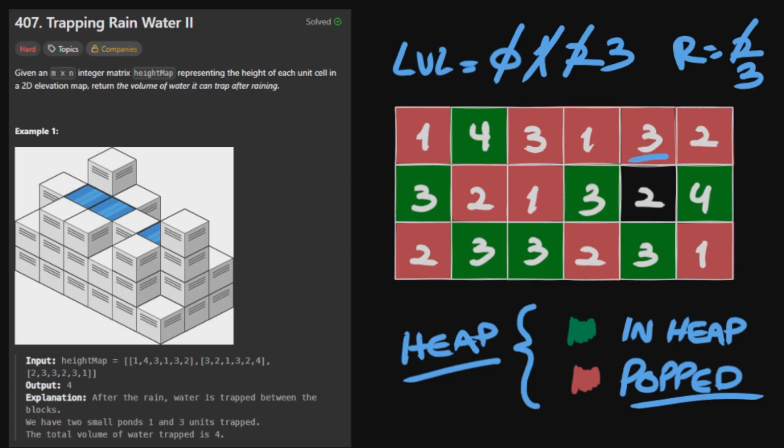And now we need to pop one free. Let's say we pop this one. Here we have 2 neighbors that we've already seen. This is a new one. Given that this is smaller than the current value, we have water. How many blocks of water? Well, we have 3 minus the current value blocks of water, so we add 1 to the result.